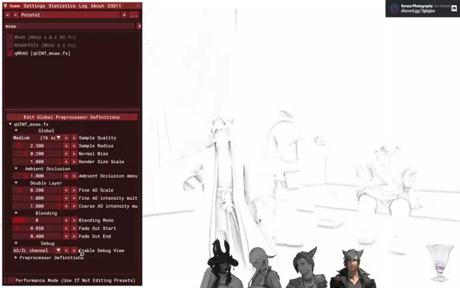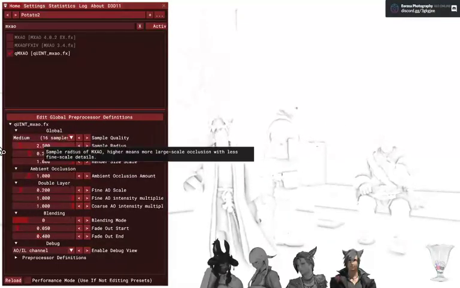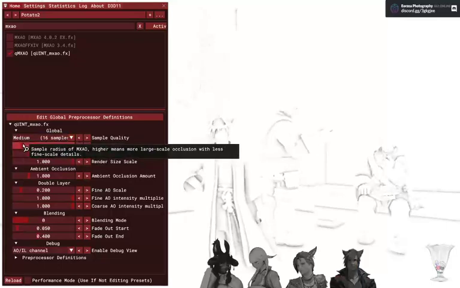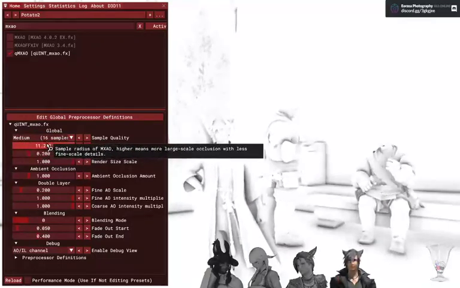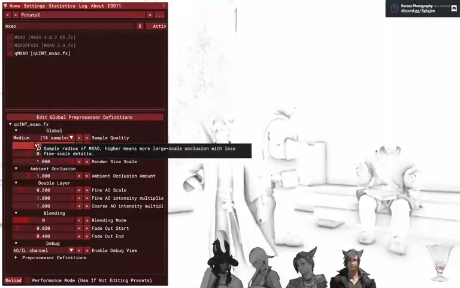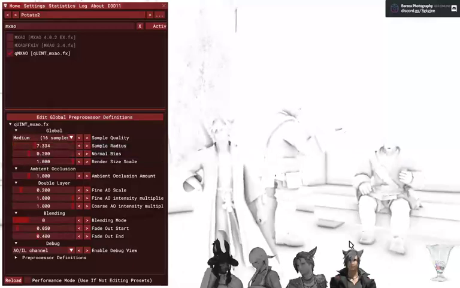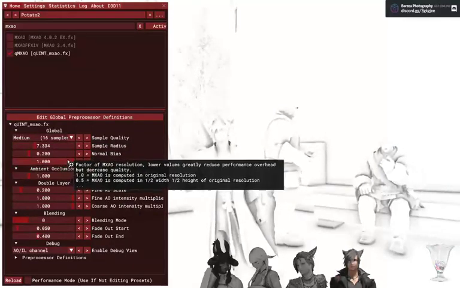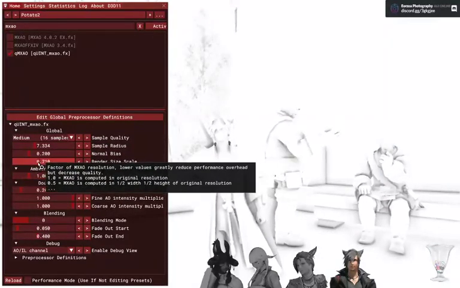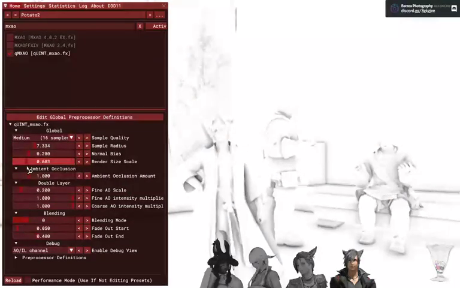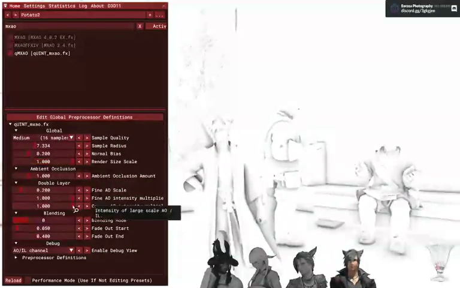Let's see. It has kind of similar values. Sample radius: you might want to go up a little bit, like that. This is probably not something you want to change because it makes things a little fuzzy. You want to keep it at 1.